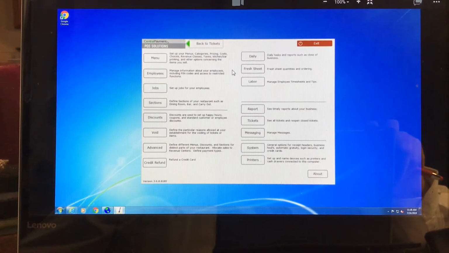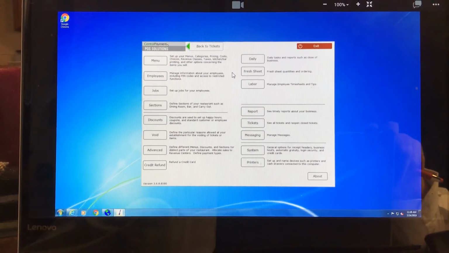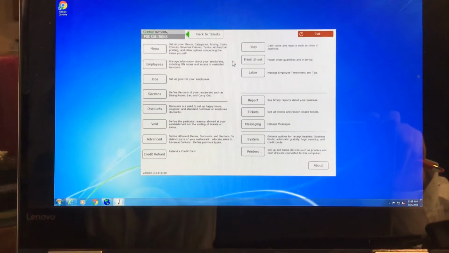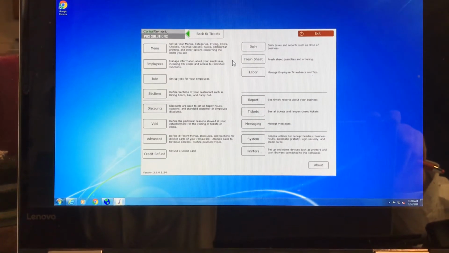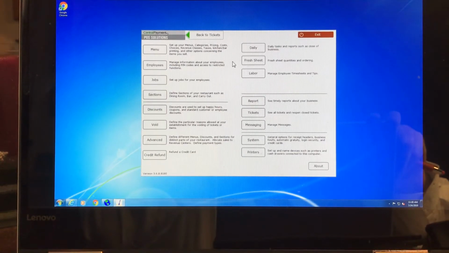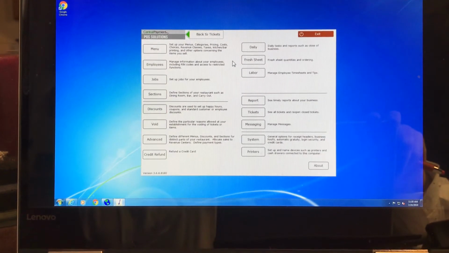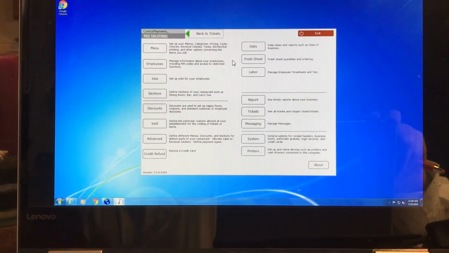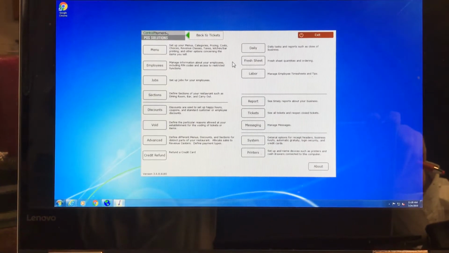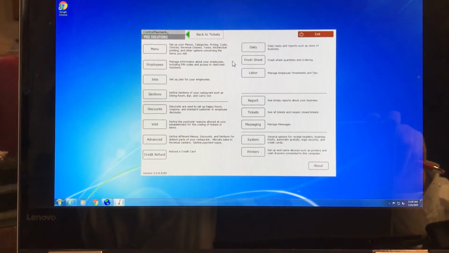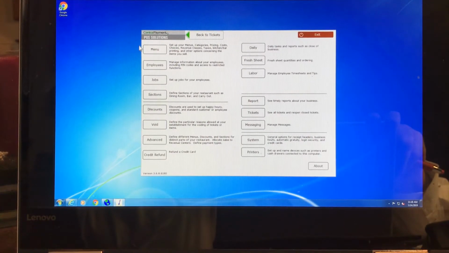There are some pretty in-depth ones that I want to talk about more than others, and I'm going to show you some of them, but we're going to go over all of them. So first things first is menu. As you can see, it's setup. It's to set up your menu, categories, pricing, costs, choices, revenue classes, taxes, kitchen and bar printing, and other options concerning items that you sell.